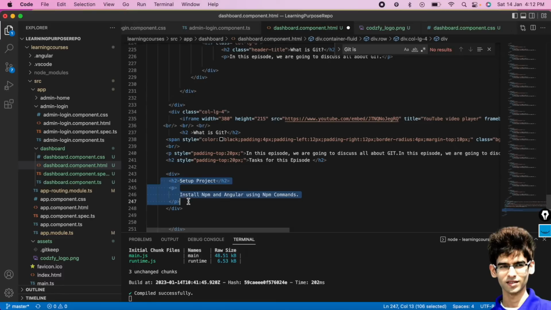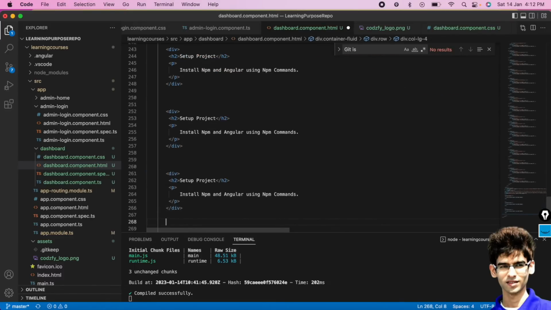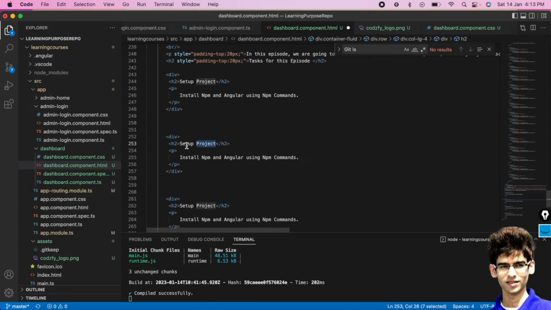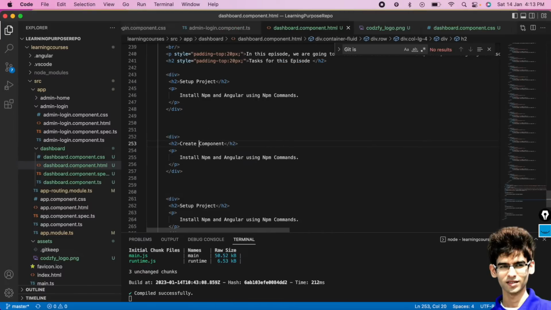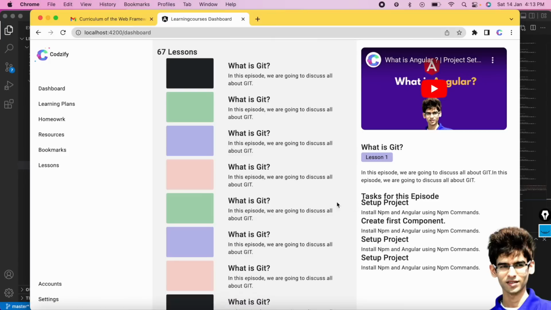Similarly, we want one more div below this, 4 tasks for this. Create a component, like this, create first component. This is coming in this way.